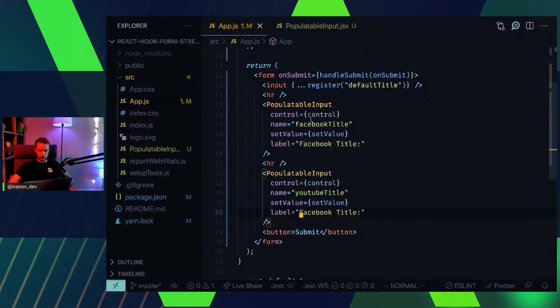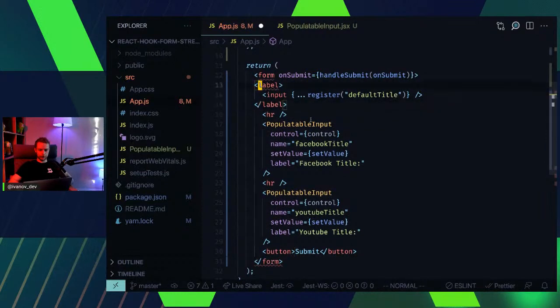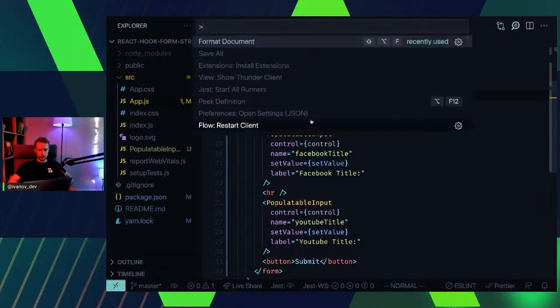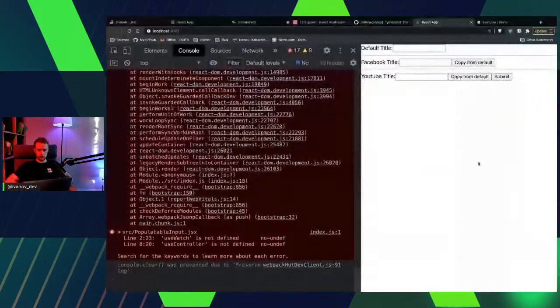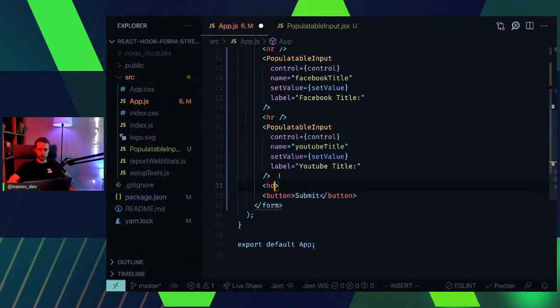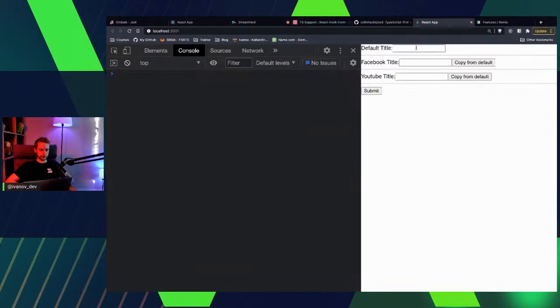And this is going to say YouTube title. And I'm going to wrap this input into the label as well. Like this. Okay, now it's a little bit more clear how it's supposed to work. Let's add another separator, divider, horizontal line, so that the submit button is on the bottom. I don't want to mess with styles today, so we're working with just bare HTML. Clear the console. Everything seems to be fine.